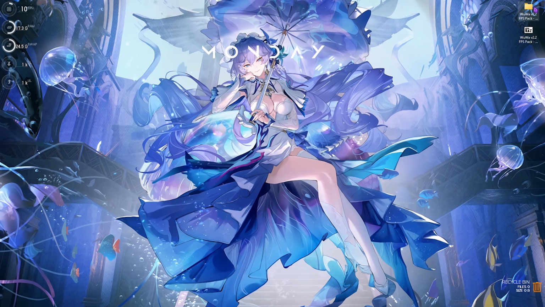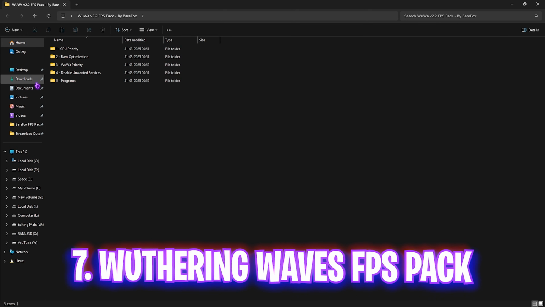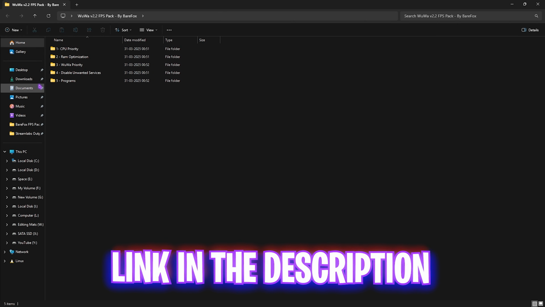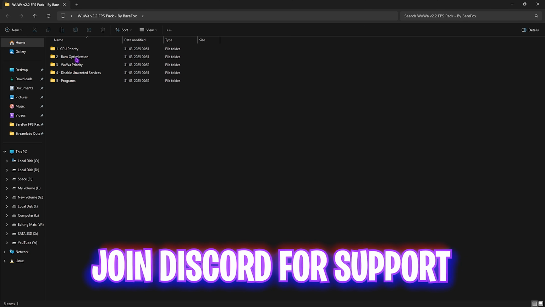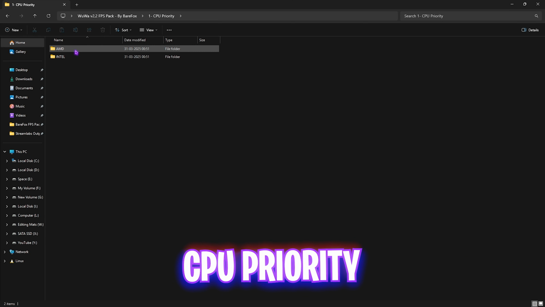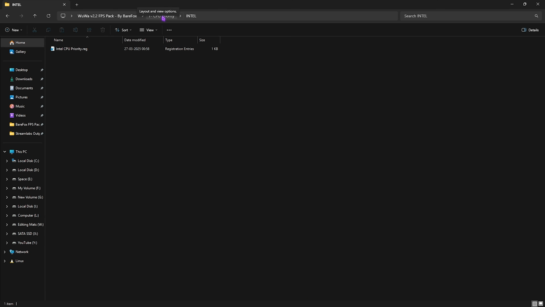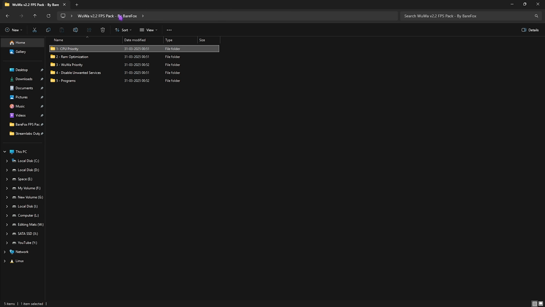The next step is the Wuthering Waves V2.2 FPS pack. I'll be leaving a link to this down in the description below. You'll find 5 simple folders over here. Let us start with the first one, that is CPU priority, in which you'll find AMD and Intel CPU priority. If you guys have an AMD CPU, you can double click and apply the AMD CPU priority and do the same with the Intel CPU priority. It helps you to set up the correct DWORD value to optimize the performance of your processor.